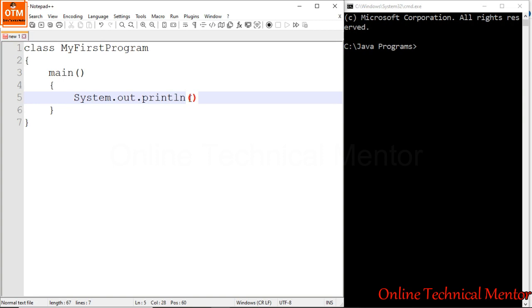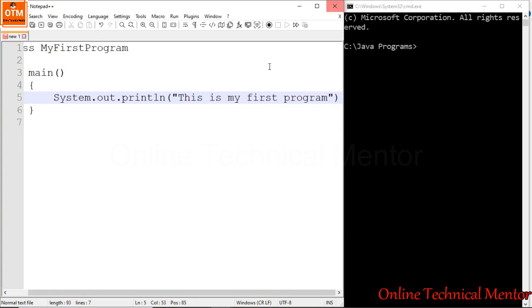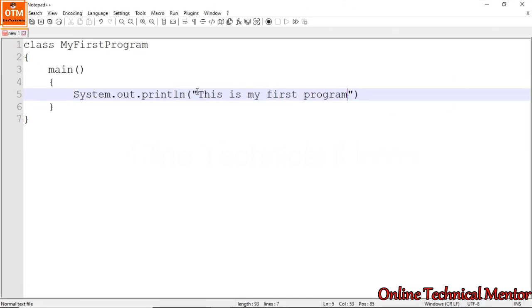So within this println function, let's write "This is my first program." Let me make it full screen. This is my first program within double quotes. And at the end of this line, give a semicolon. Semicolon represents that this is the end of this statement or the line. Each and every line of a Java program must be ended with a semicolon.